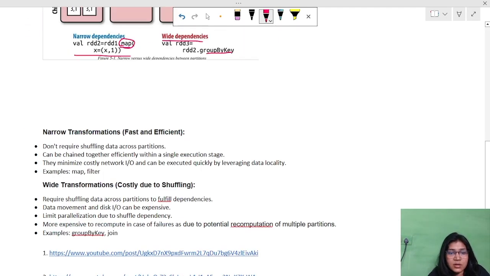So again, similarly here we have written some characteristics: narrow transformations are fast and efficient, whereas wide transformations are costly due to shuffling. Here we don't require any shuffling of data across partitions, which we have already discussed. Similarly, these can be chained together efficiently within a single execution stage. This particular point is again dependent upon how stages are created inside Spark.